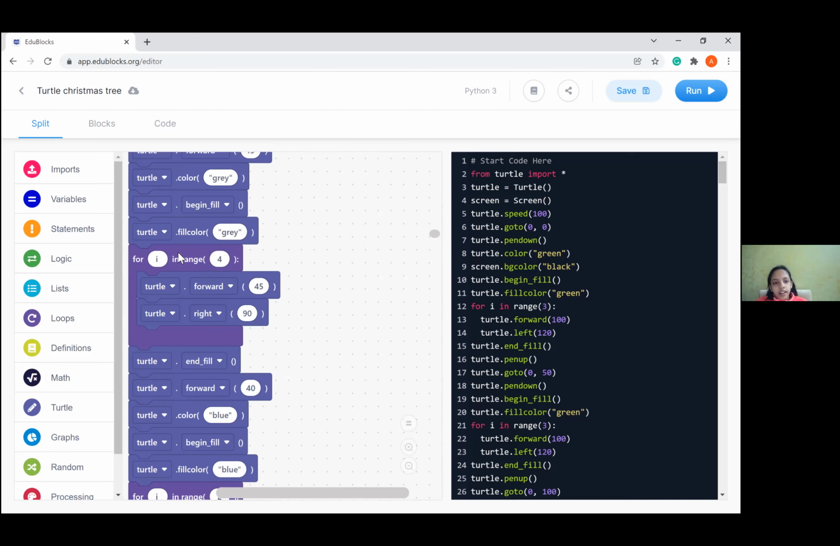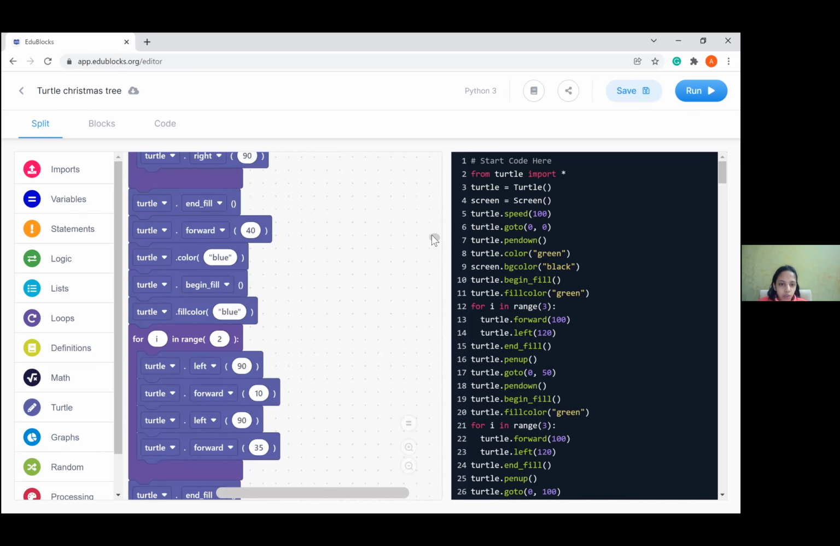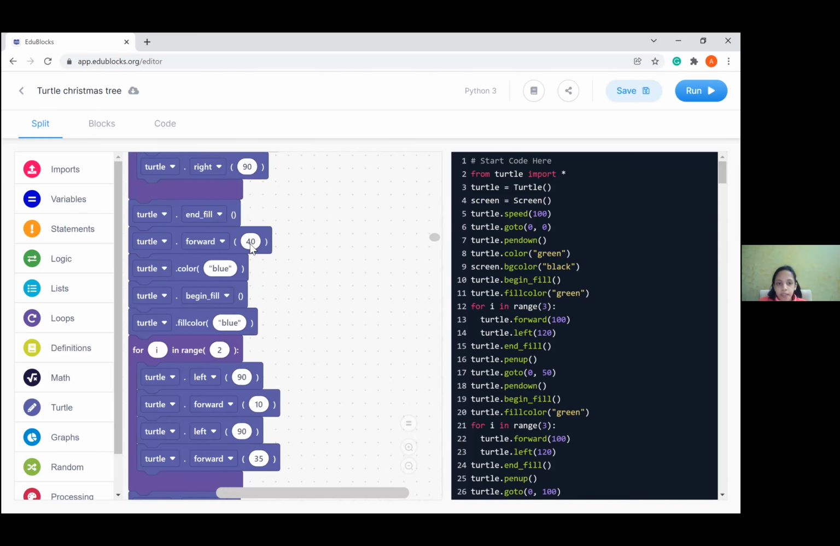Then I did repeat 4 and forward 45 and right 90. So this will make a square, and that will be his main part of the shirt. Then I ended fill and went forward by 40 steps. And there I took the color blue for his arms, and then I made a rectangle for his arm.